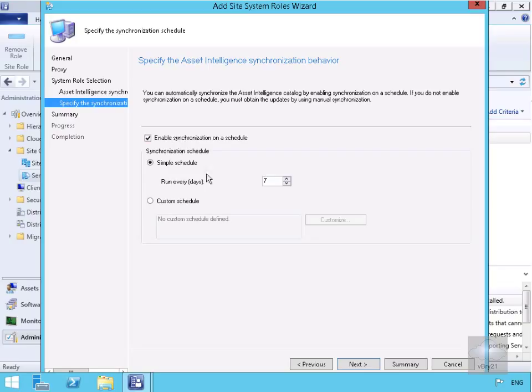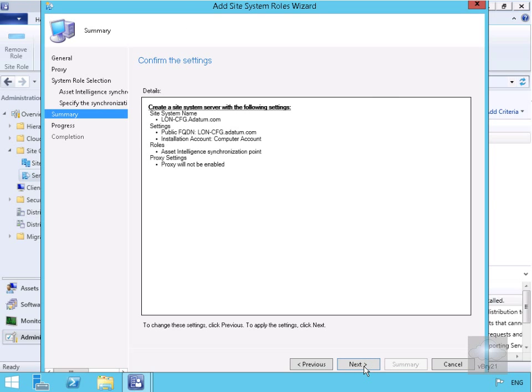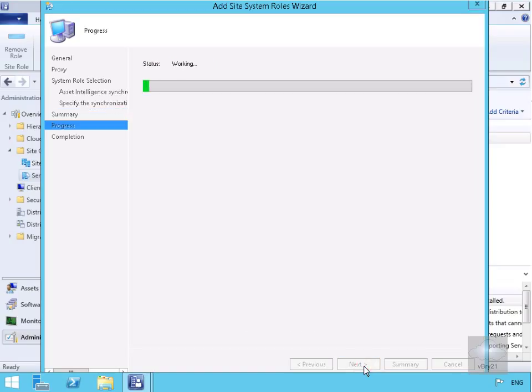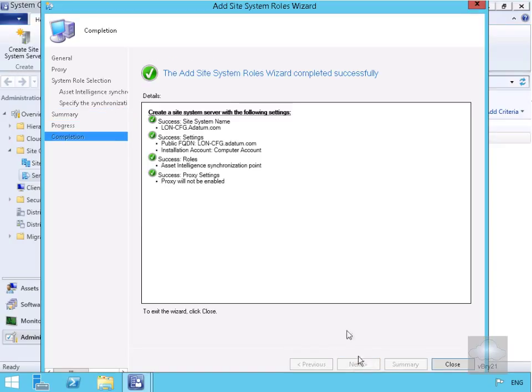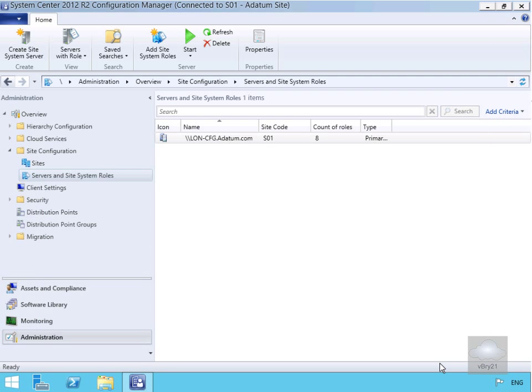What we've got here as well is we can synchronize the information. We're going to do that every several days, but what we could do at this point is customize the schedule, or specify a different number of days for our simple schedule. We'll select Next, confirming the summary, and we'll allow this to progress. Now, as we can see here, we've successfully added the role, so we'll select our Close button.